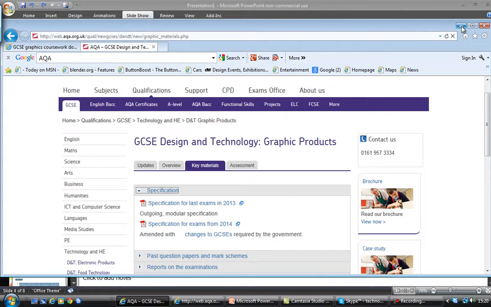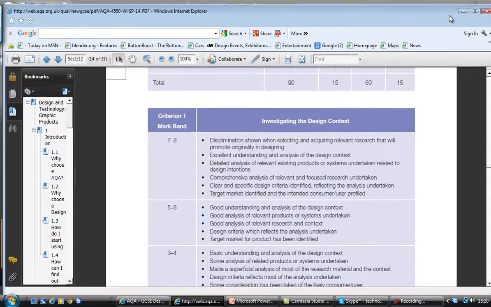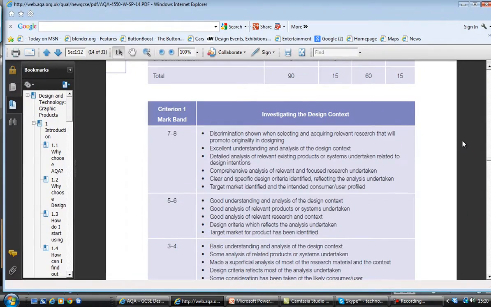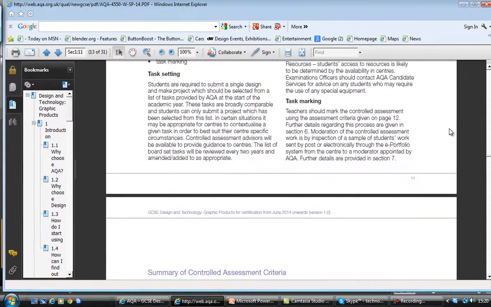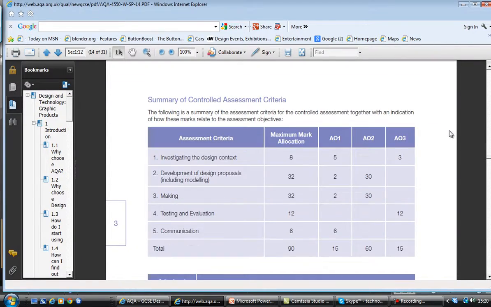Once it clicks onto Graphic Products, key materials, you then click onto specification, and yours is for the exams for 2004. Okay, once you've opened that up then, what you will find is, let me just see if we can drag this one across, there we go, you should have this. Now the exam board goes right the way through what you need to learn, etc. But the page that you're looking at is where it starts to look at Unit 2, which is controlled assessment.